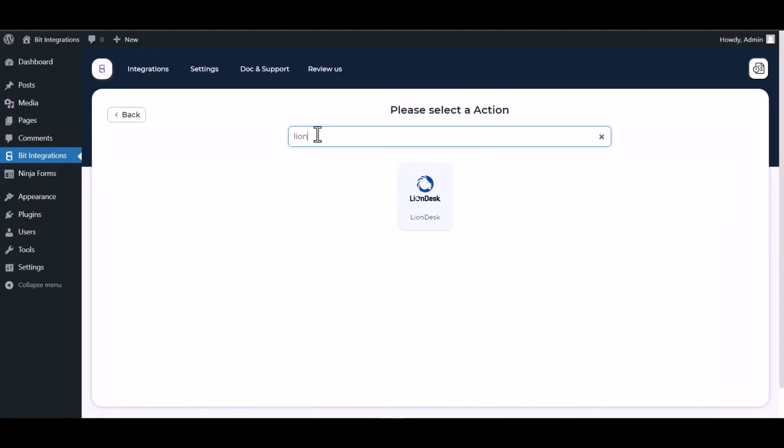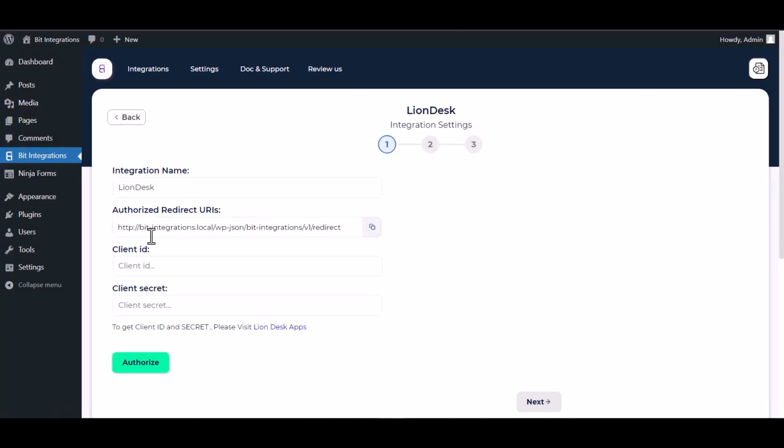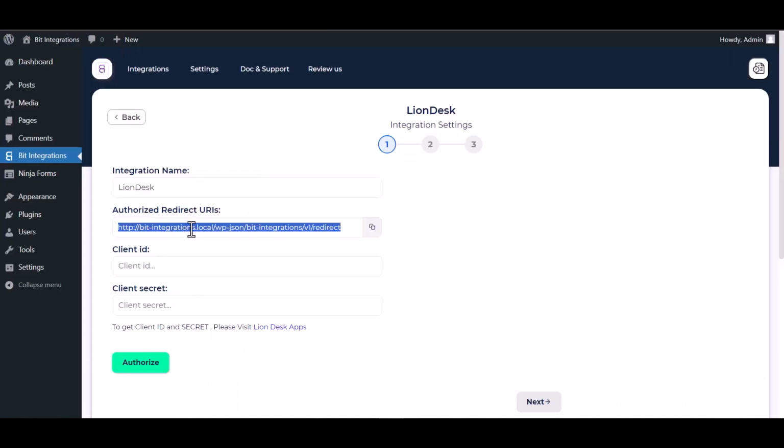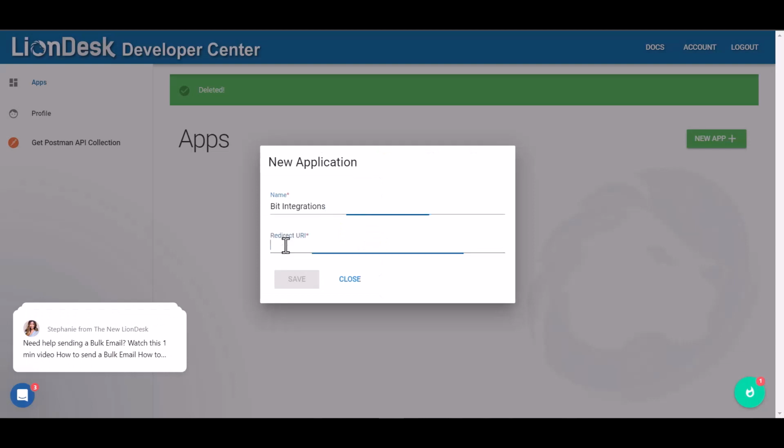Now search and select Action LionDesk. Give here the client ID and client secret. So, click on "Please visit the LionDesk apps." New app. Give here name and redirect URI. Save.